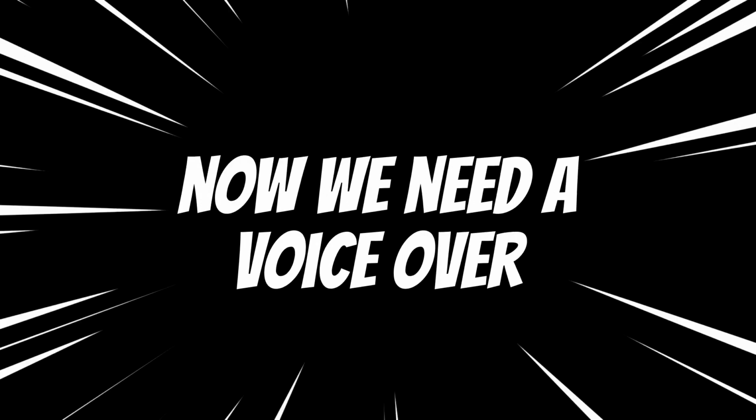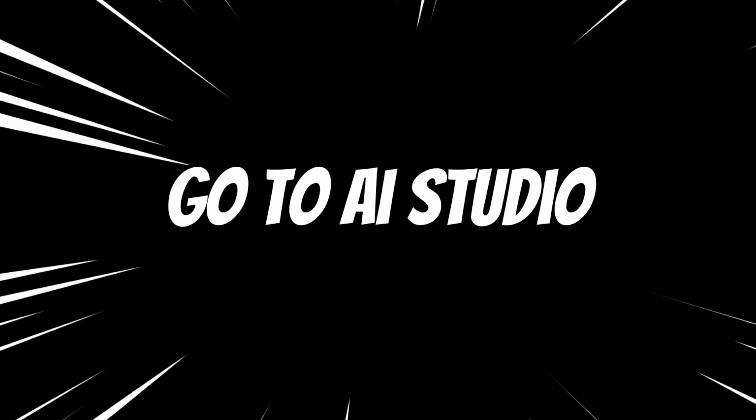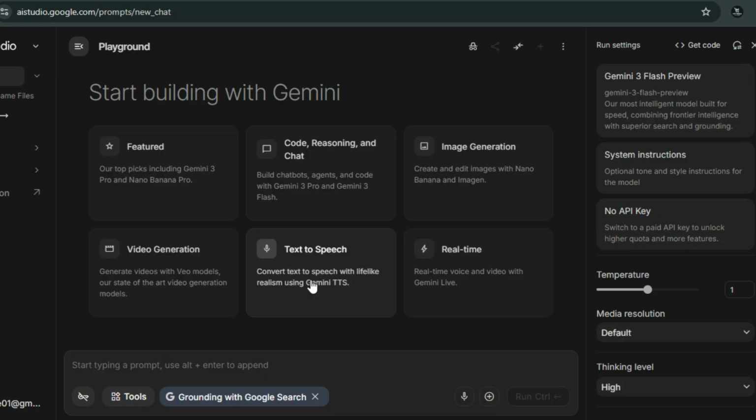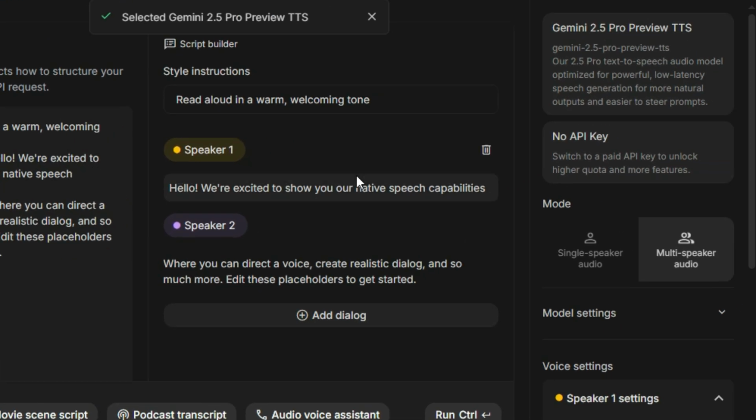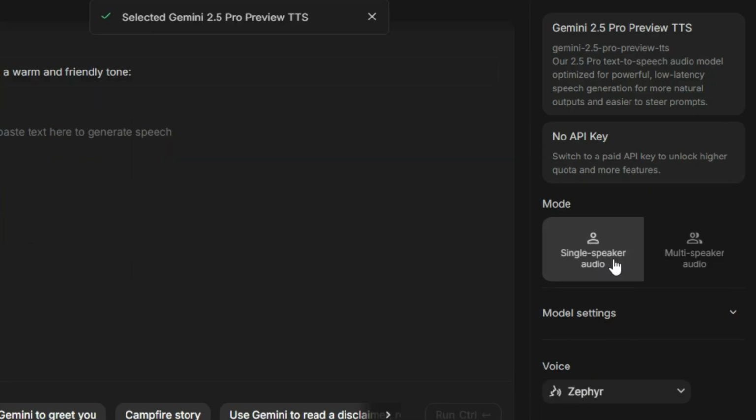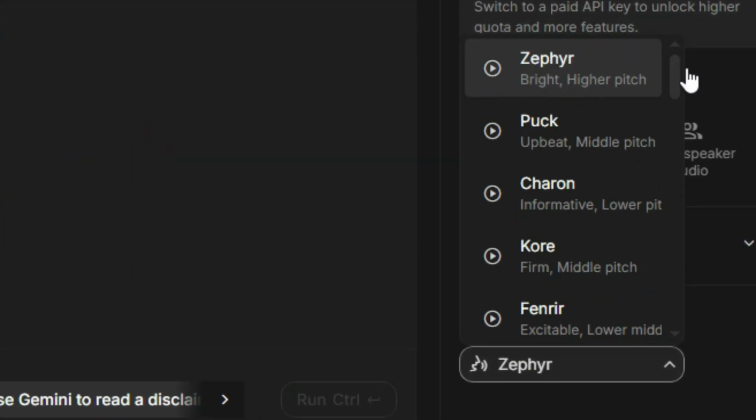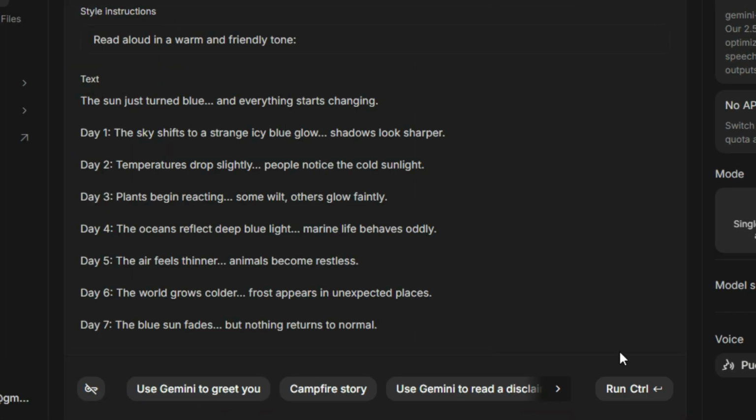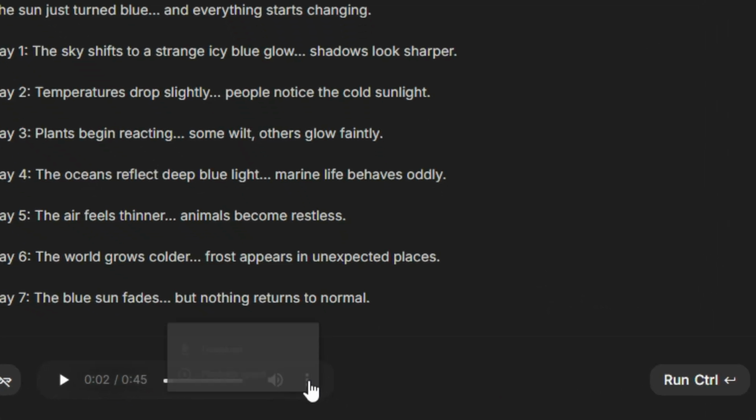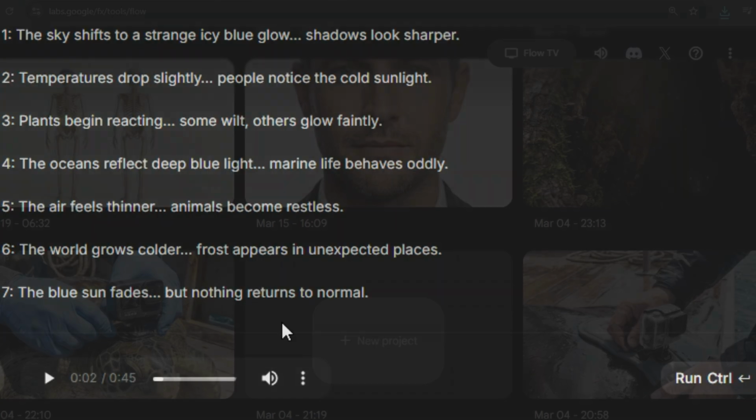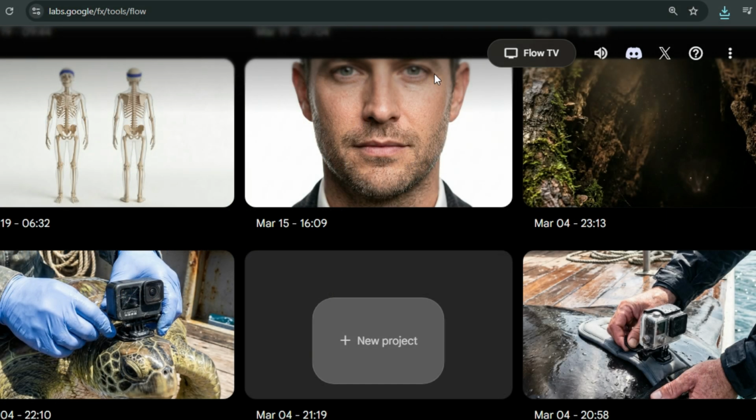Now we need a voiceover. Go to AI Studio, it's free. Click on Text-to-Speech, choose the first model, then select Single Speaker. Pick any voice you like, paste your script, and click Generate. Your voiceover will be ready in seconds. Download it. Step 2. Generate images.